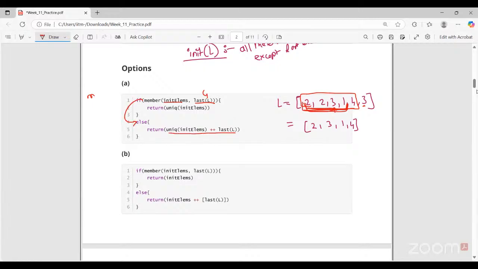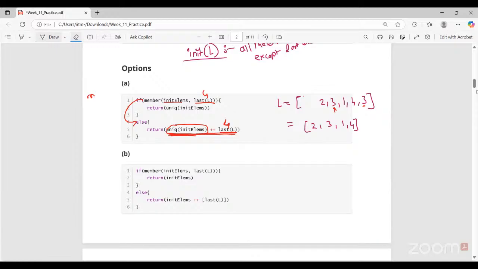What are we doing here? Again, we are calling the function here, plus last of L here, right? So what is last of L? 4, sorry, 3. No, last of L will be 4. And here, what are we getting? Unique element. Again, we are going to call this particular function, but the input this time is this much only.